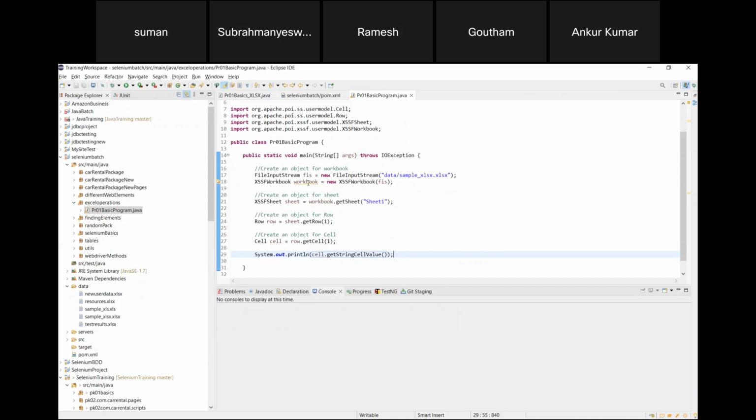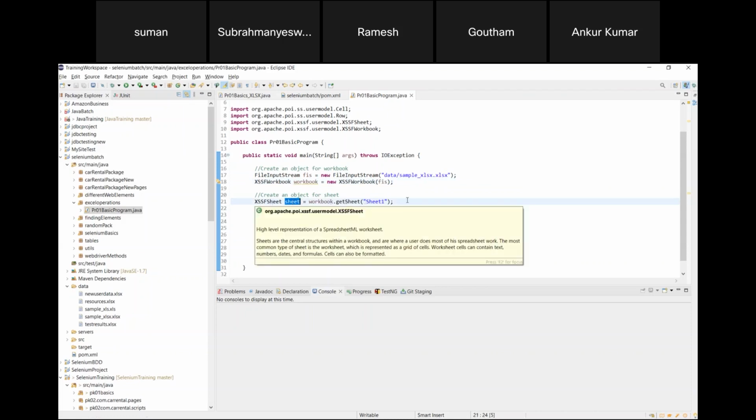Do you understand this one? First we have created a workbook object. Since we are using xlsx files, we are using XSSFWorkbook. But what does it need? It needs a FileInputStream object. So we have created a FileInputStream by passing the path of this Excel sheet, and then we have created a workbook object. Once this is created, we are accessing the sheet by creating a sheet object: XSSFSheet is equal to workbook dot getSheet of sheet 1.